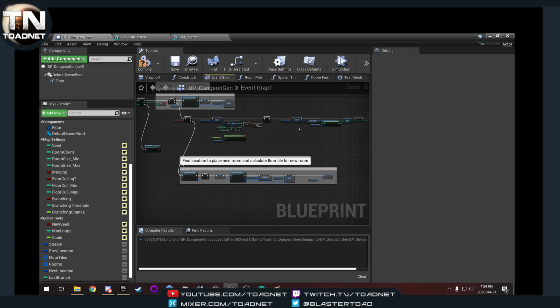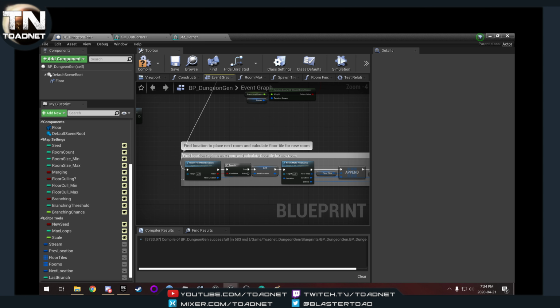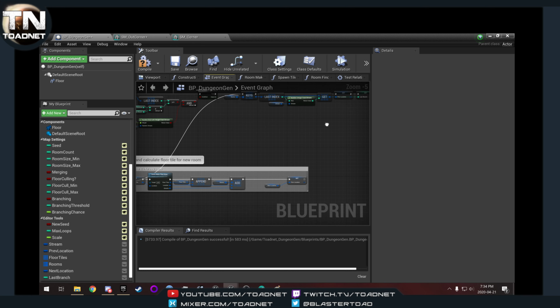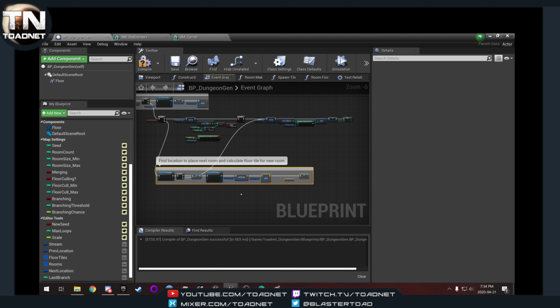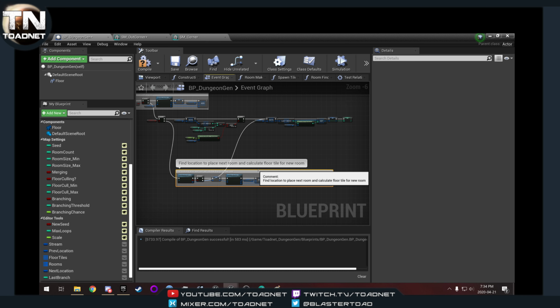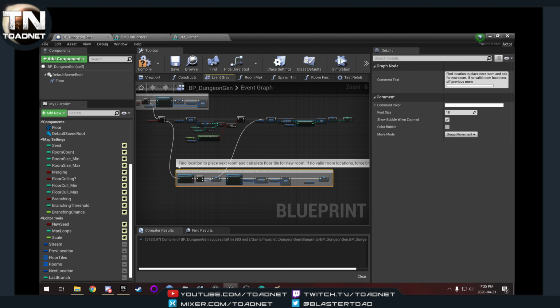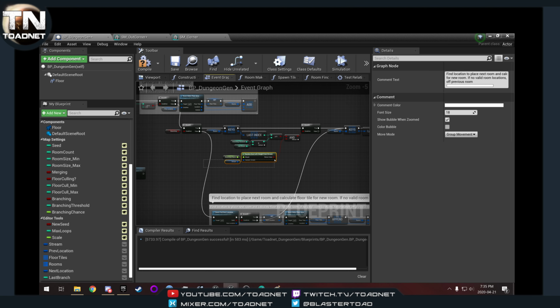Okay? And the reason why I initially made this was so that if our room fails to be found, it will come in here and it will force it to branch to a new room. So here we'll add: if no valid room locations, force branch off previous room.